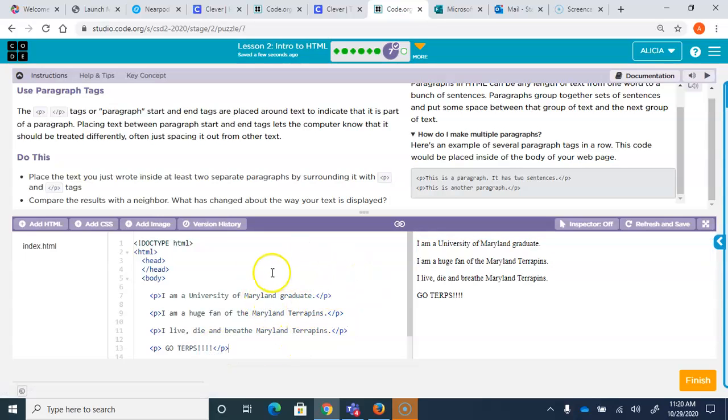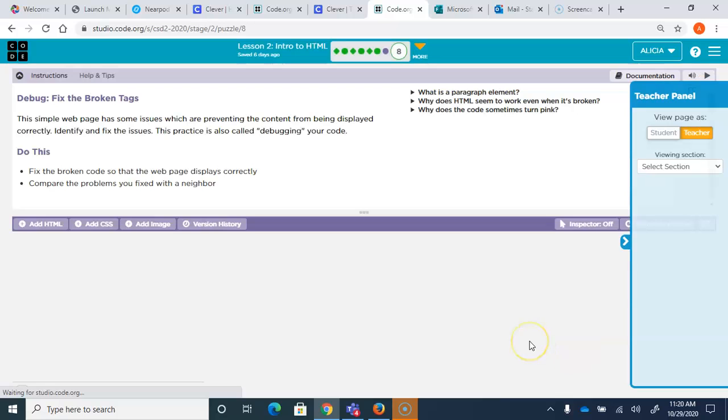Now, all of a sudden, if you look at it, all of my sentences have lined up. Okay? So that is how you do puzzle 7. So now I'm going to click finish. Oh, actually, I'm going to refresh and save so I don't lose it. And then I'm going to click finish.